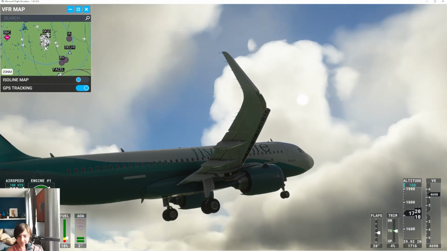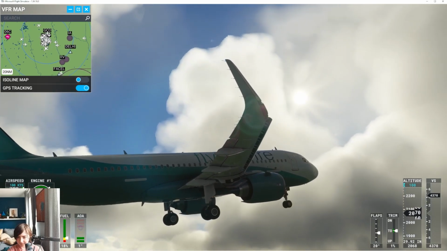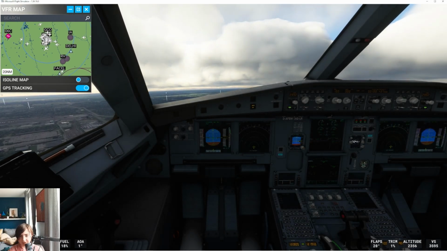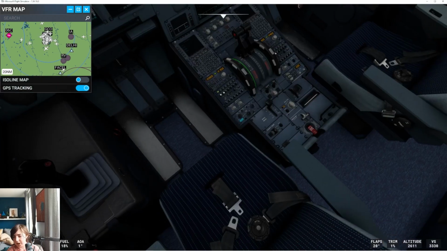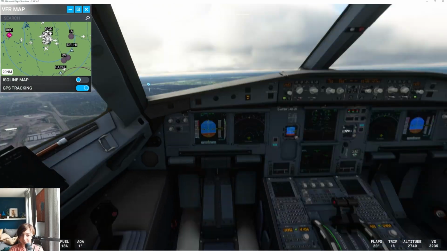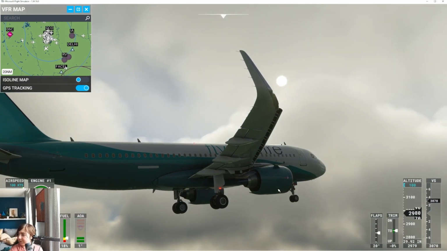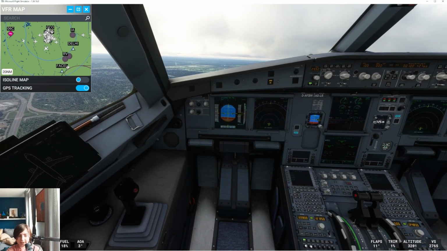Landing gear? Well, landing gear's not working right now. I don't know why, but they'll figure it out. Because I probably did the emergency drop thing. I think I broke the landing gear. That was my bad. Whoops. But here it is in the A320.